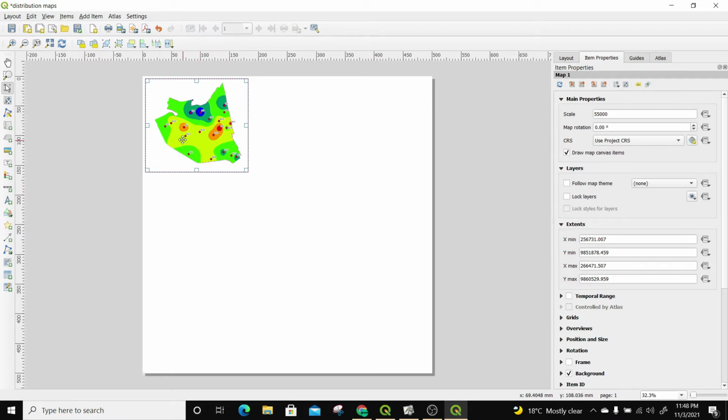Now the next thing I'm going to do is have a very nice frame. So I'm going to scroll down on the item properties, give it a frame. So after adding the frame, I'm going to add the other elements. So I'm going to add something like, say, the grid. I'm going to add the grid.